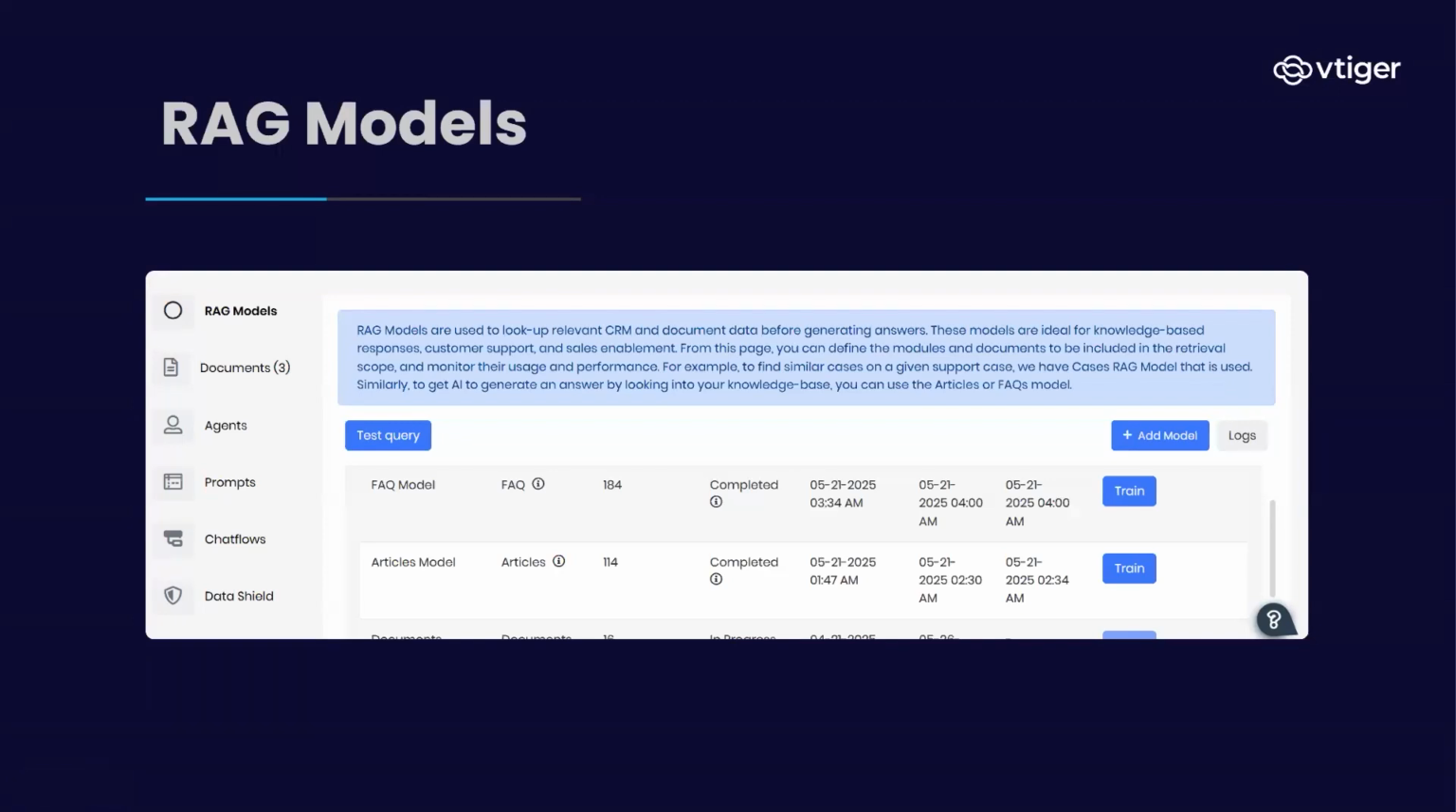Vtiger's RAG models are designed to significantly improve the relevance and accuracy of AI-generated responses. These models proactively look up and retrieve specific real-time data from your Vtiger instance and associated documents, FAQs, and articles. This means that when AI provides an answer, it's not just guessing, it's grounding its response in your actual CRM data and knowledge base. This data grounding makes Vtiger's RAG models ideal for knowledge-based responses.